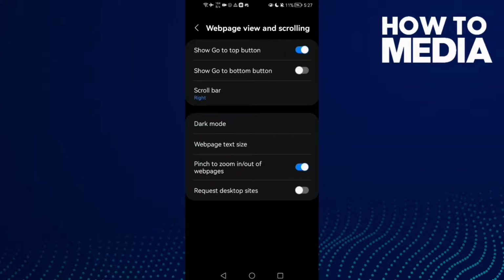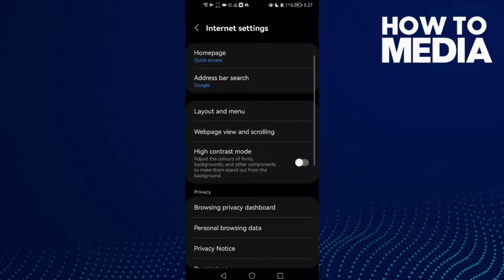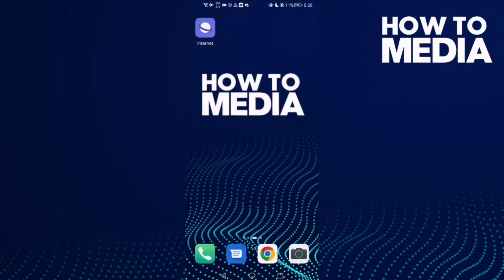Now just go back, it will be saved, and that's how to enable pinch to zoom.